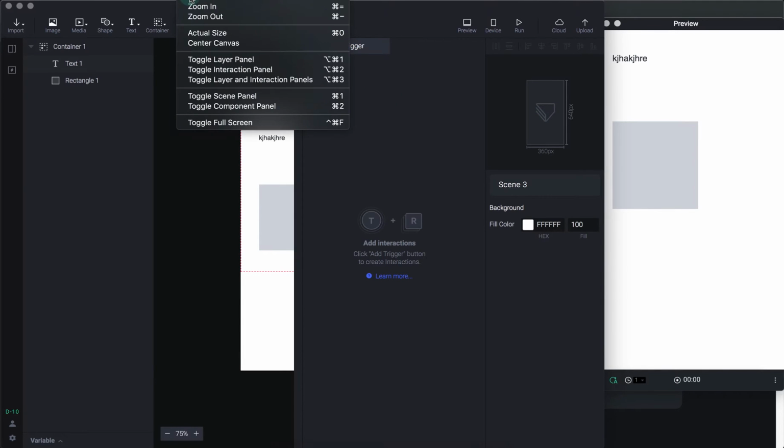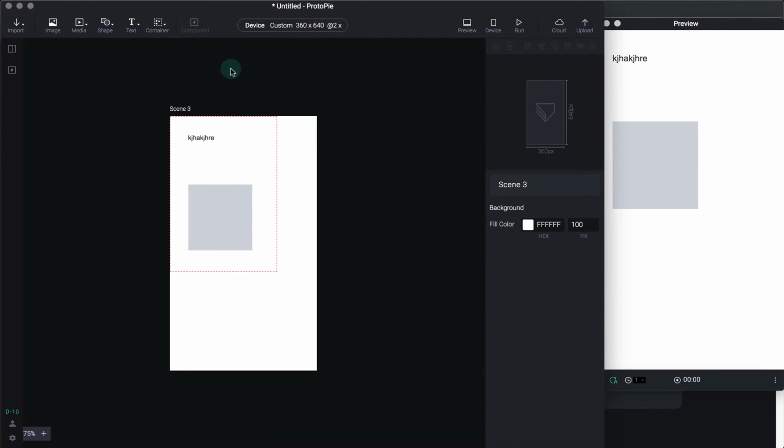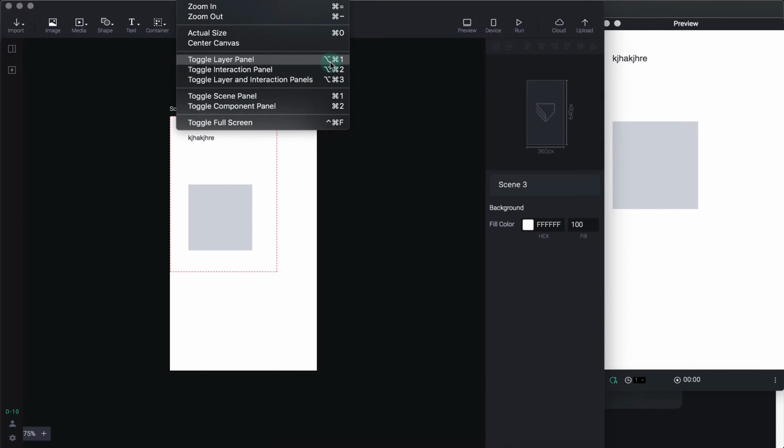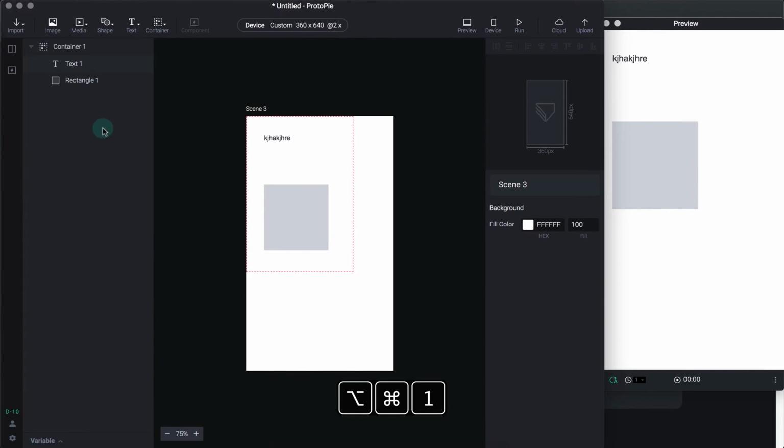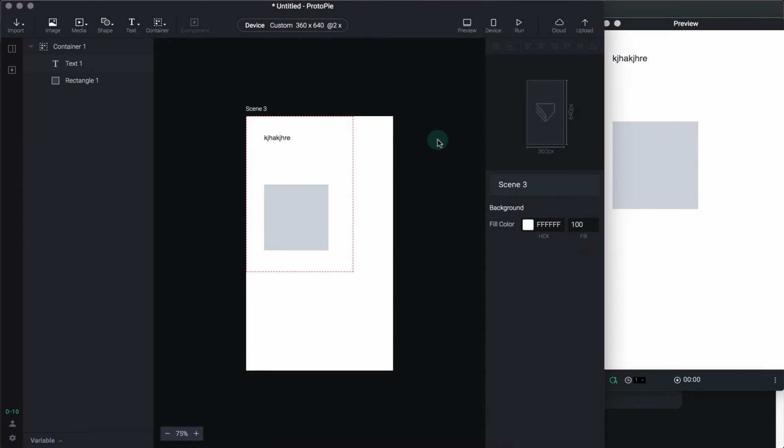So simply you can just go here and you can see toggle layer panel or toggle interaction panel, or you also have the options Alt Command 1. So simply you can press Alt Command 1 or Alt Command 2. To refresh the prototype on your preview window, you can hit Command R or Command Shift R. That should refresh the contents of the prototype.